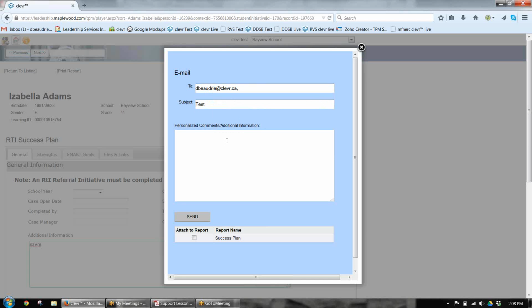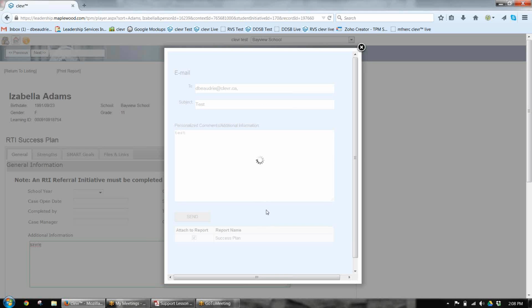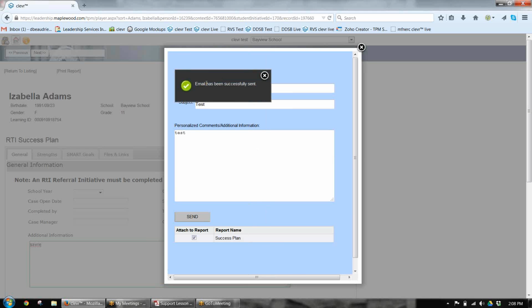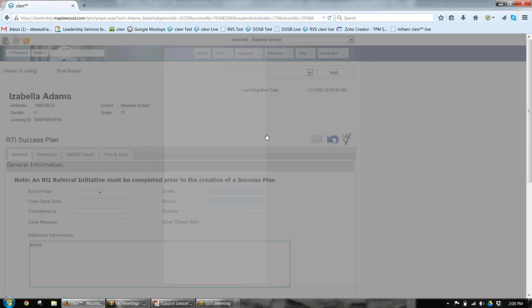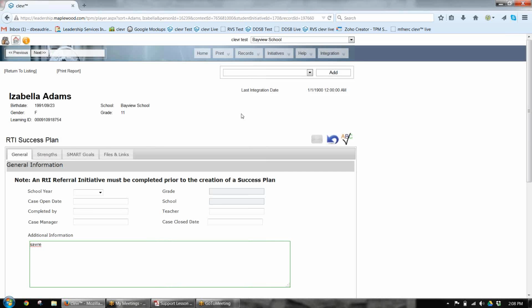And there's a comments field where we can say, you know, take a look at the SMART goals and see if they're okay and whatnot. So I'm just going to write in test here. And then down at the bottom, you'll be able to attach the PDF report to the email. So click the checkbox and then click send. It's going to give us a confirmation here up on the screen. Email has been sent successfully. What that does is it sends an email to the person that you had in the to field, and there will be an attachment of the PDF printout of this plan.